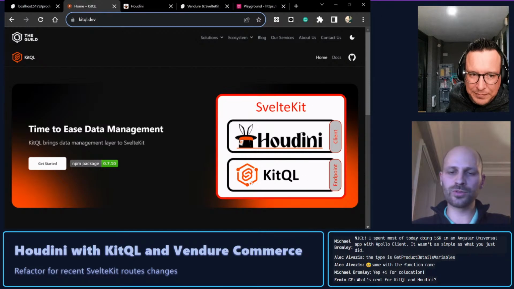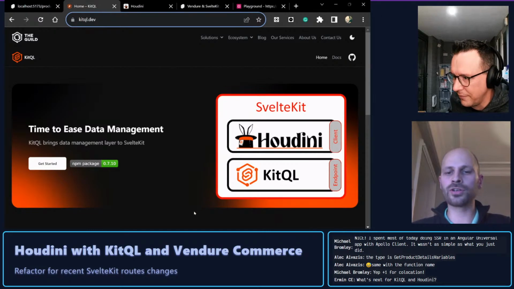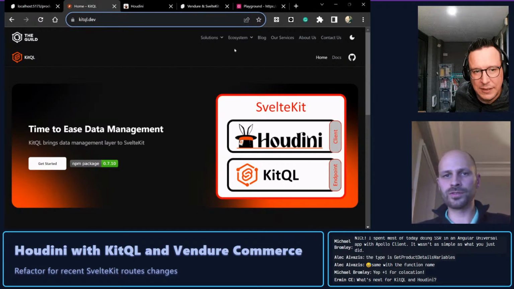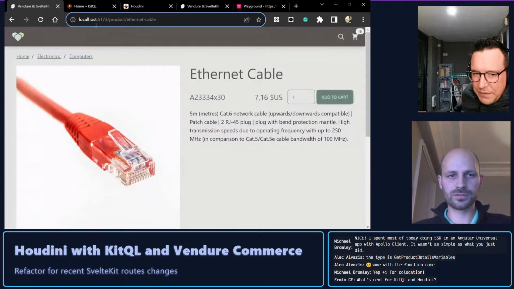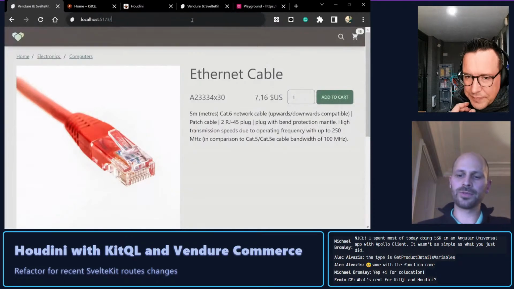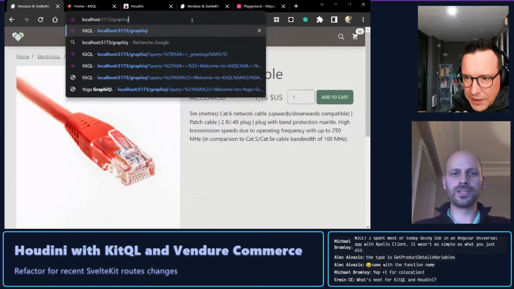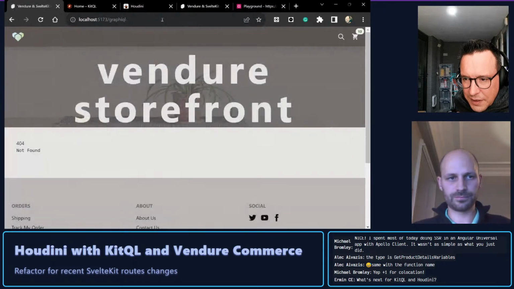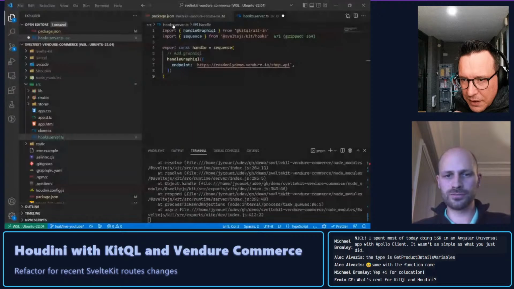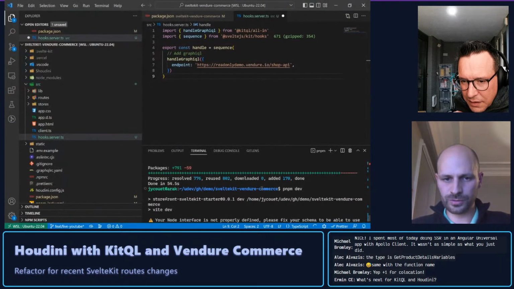To say it again, KitQL is only server now. So what we want to do is to bring on SvelteKit just the GraphQL, let's say another GraphQL server. So with all this added, if I go back to my website and go to the URL GraphQL, of the localhost, and see if it's working, it seems to not work, of course.